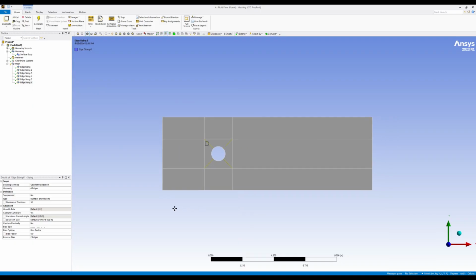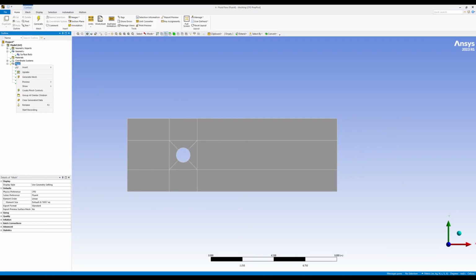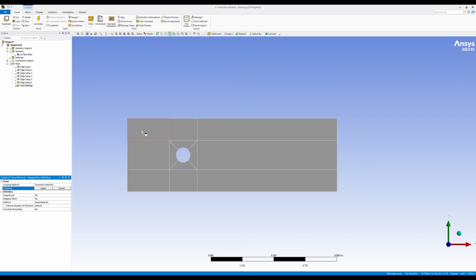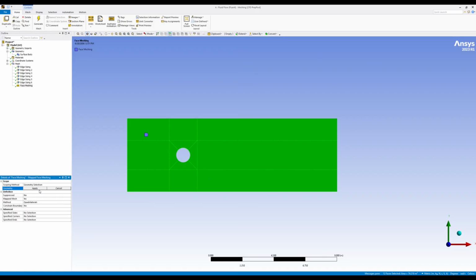Now, next thing we want to do is a face meshing and apply it to all of our faces to create a more uniform face mesh. We're gonna apply. Alright, and we're gonna click generate. Let's see how this meshing turned out.